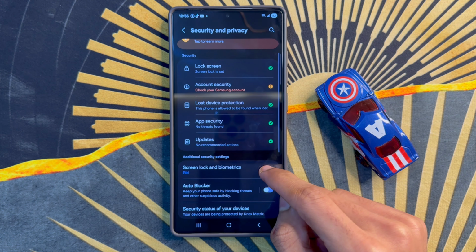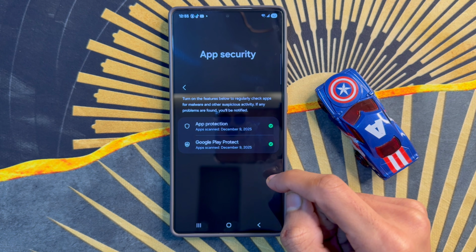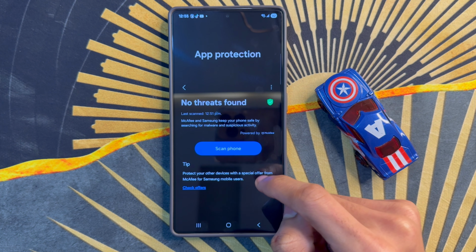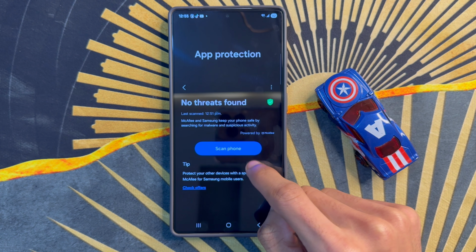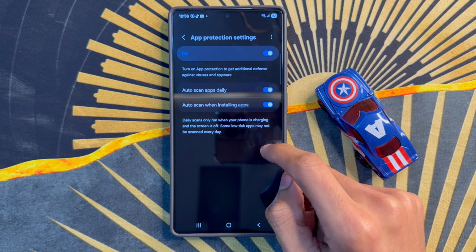Now here, click on app security. After clicking on app security, click on app permissions. After clicking on app permissions, click on app.